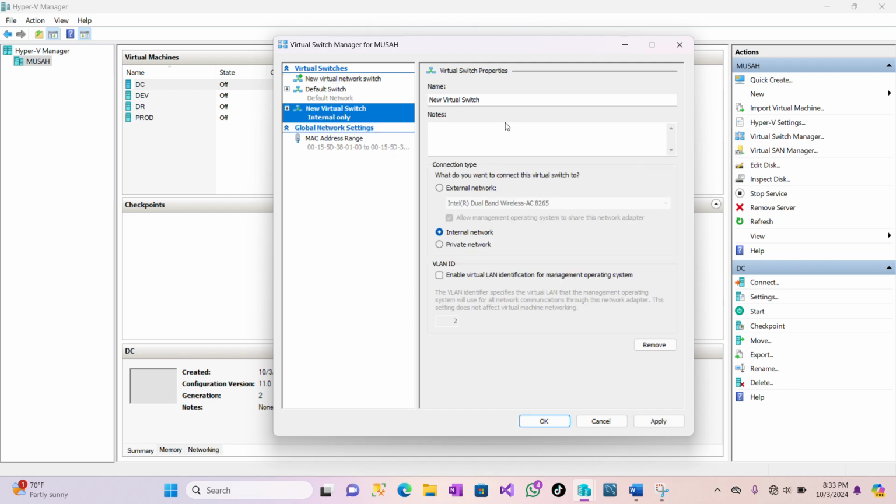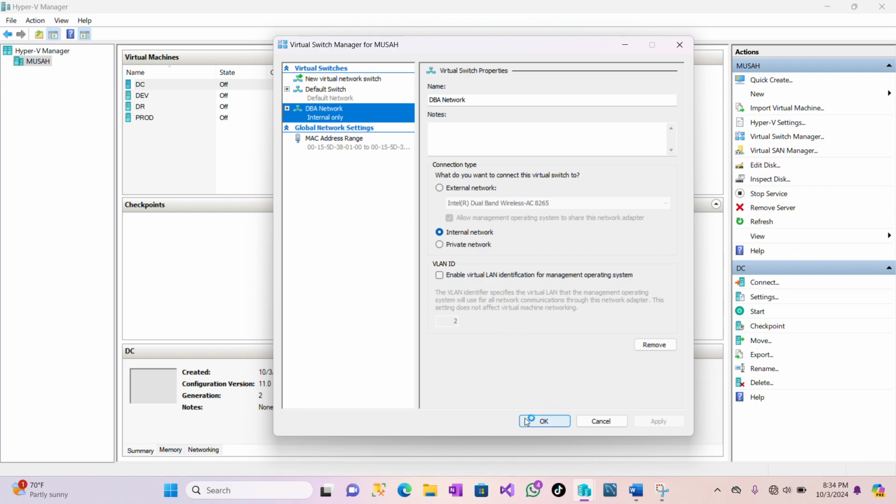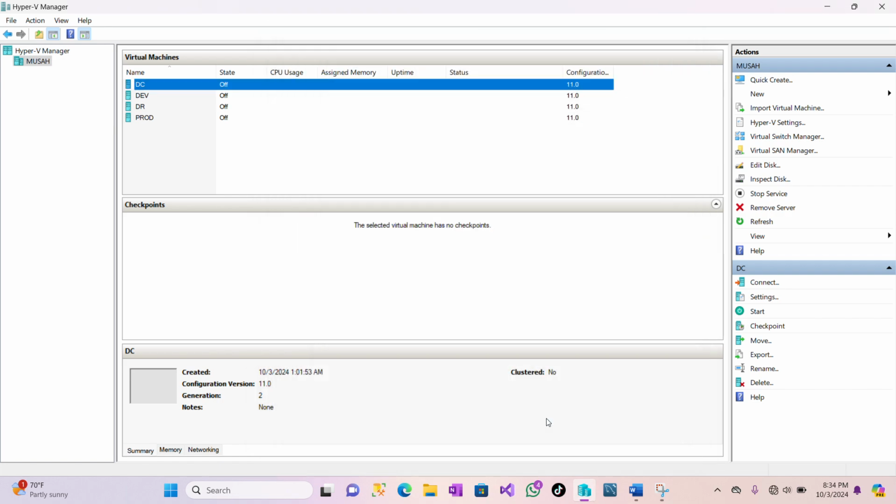I'll click on create virtual switch, and then I'll name my virtual switch. I'll name it DBA network. That's the name. You can put in a brief note here to describe it. We have the connection type already selected, internal. If you have a VLAN ID, you can select. We'll stick to this, and then I'll click on apply for the changes to be applied. Now, once our changes are applied, our network has been created. You can see DBA network. So I'll click on OK.